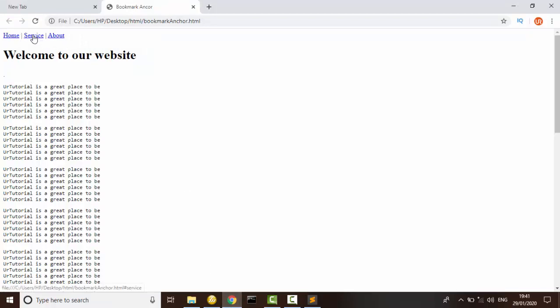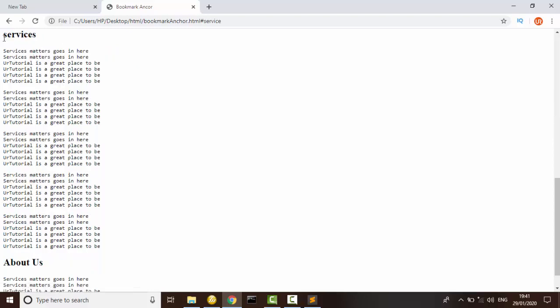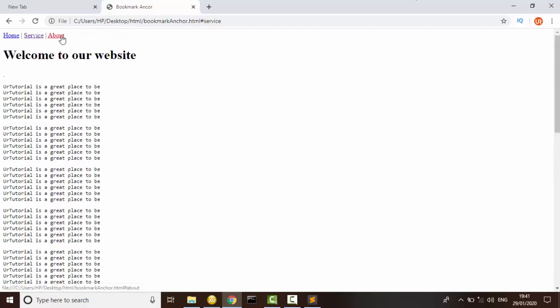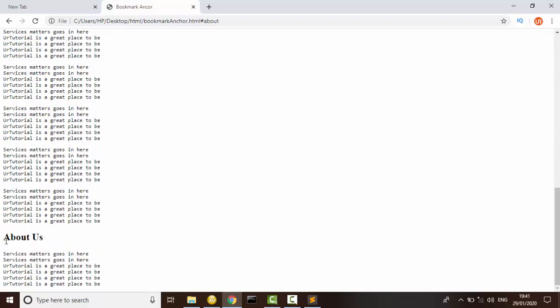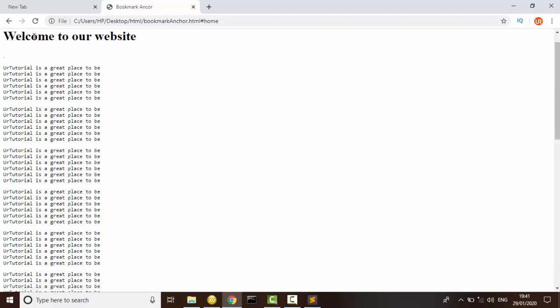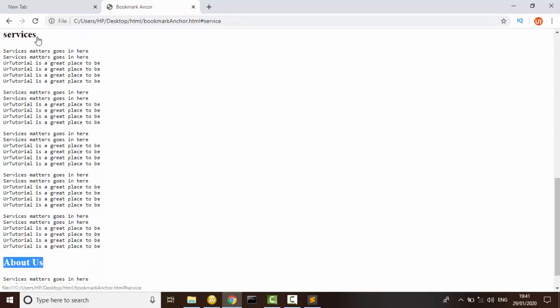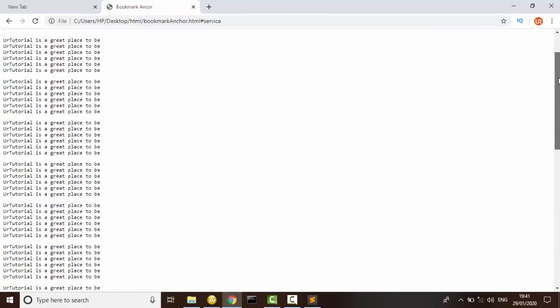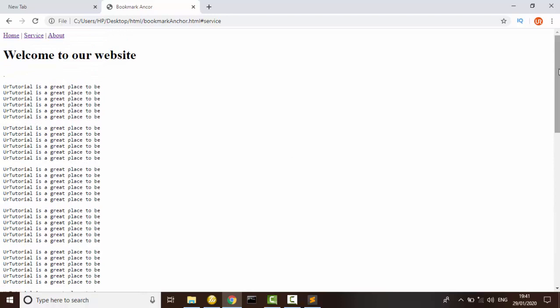So when we click on this, you see it brought us to this. Now look at this. It took us from this point to this point of the page. I'll go back and click on About, and it brought us here. If I click on home, you see it won't go any further, it just brings us to the point of the home. And when I click on service again, it brings us here. That's how you do a one-page website. It's as simple as this. It's called a named anchor.